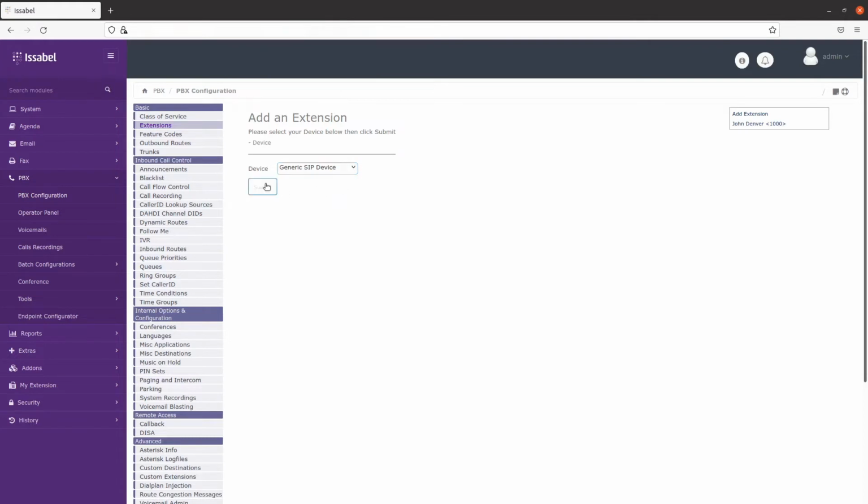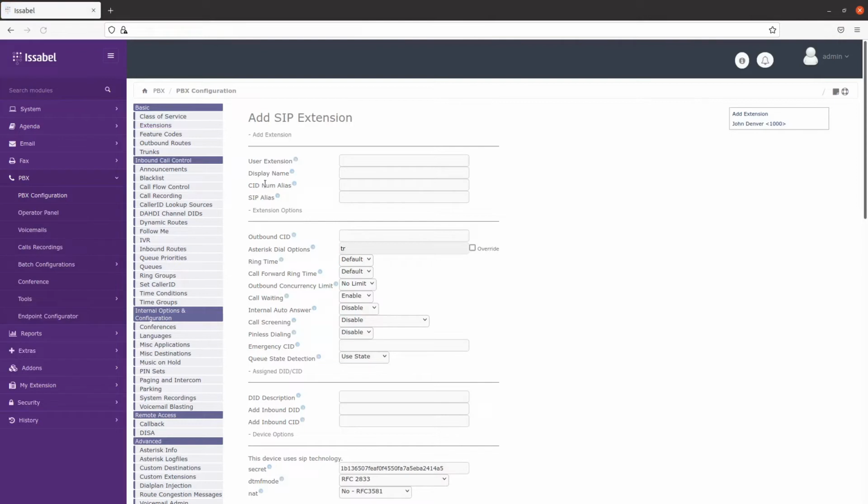Click on Submit. Since there are a lot of different settings to choose from, you will want to review the settings and change as needed for your scenario. However, we're just making a simple extension in this demo.